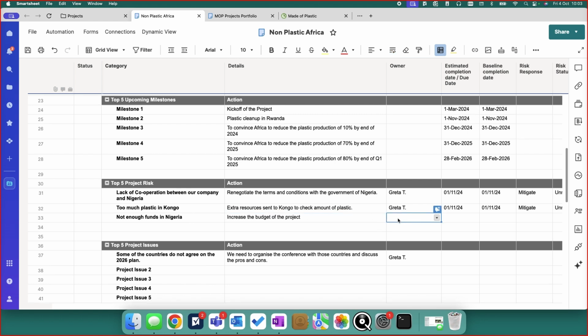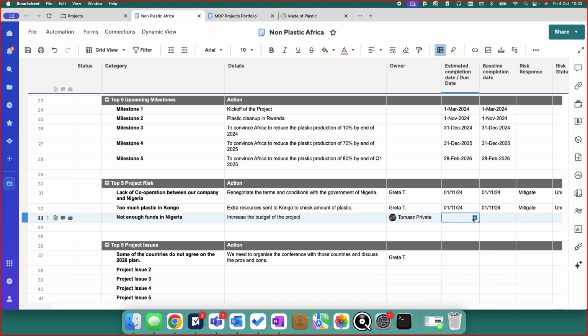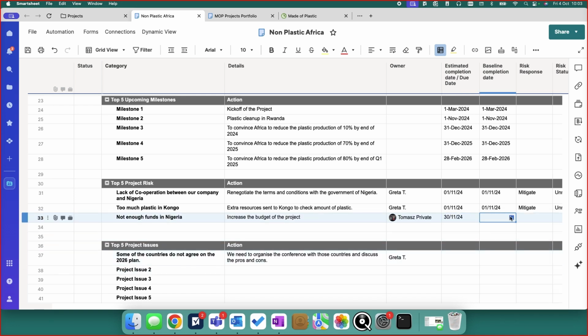We can assign a person to such a risk. It can be the project manager like Greta, but it can be also Tomasz. We don't have to put the date when this risk will be resolved, but let's say it will be resolved by end of November.